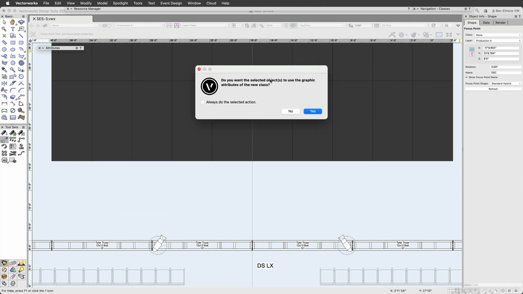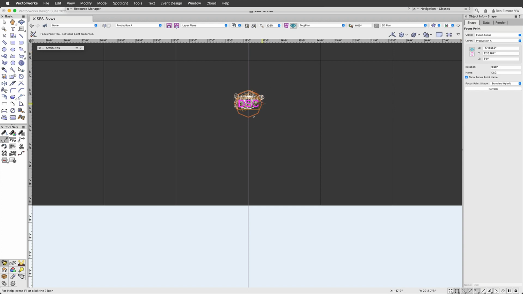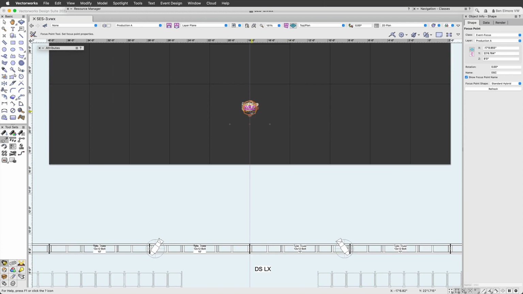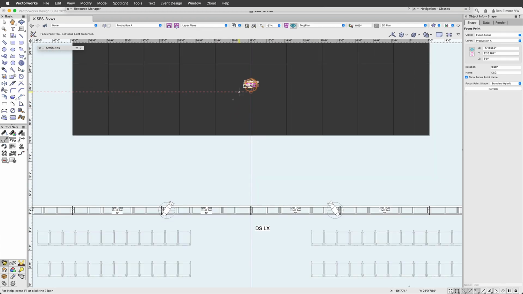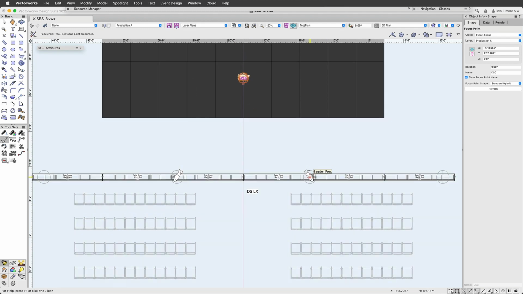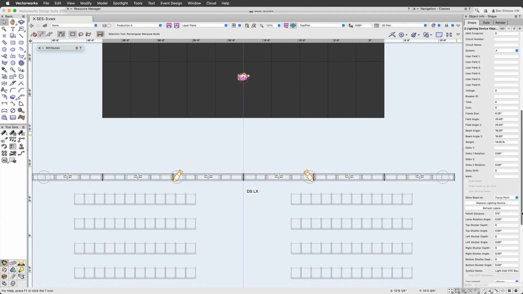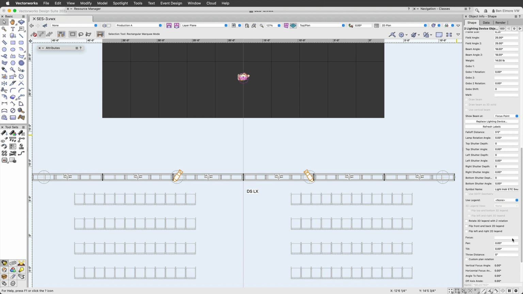Now it says, do you want the selected objects to use the graphic attributes of the new class? And I'm going to say, yes, I do. And you'll see right away, since it's in that focus class, it took on those focus attributes. So now all I need to do is assign the lights to the focus. So if I grab the two lights, and I find the focus field, and I say downstage center, they should now be focused, and I can check that by hitting draw beam.